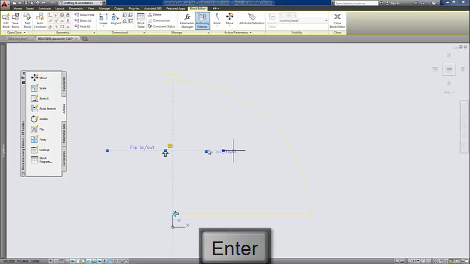So with the parameter still selected, we can click on flip, select the parameter again, and the objects, select the door plus the arc, and hit return. So that should be all we need to do at this stage.